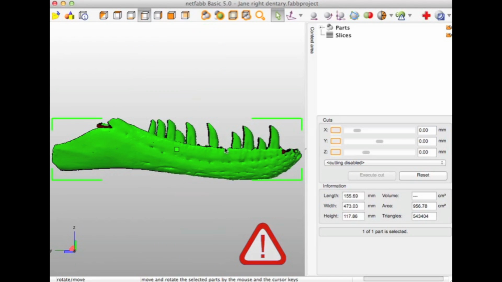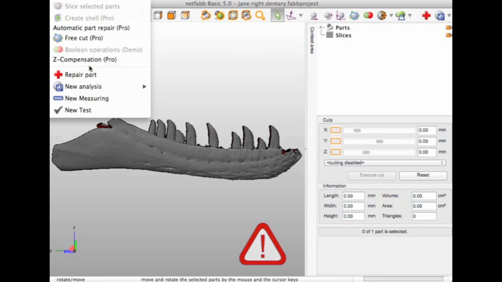I find it best to have a head-on view like this, because what needs to happen is I need to slice this into various sections so that they'll fit in my 3D printer. If I slice them as is, it's not going to work, because I already showed you that we have some open spaces in this model. So to fix these open spaces, I'm going to go under the Extras menu and choose the Repair Part option.